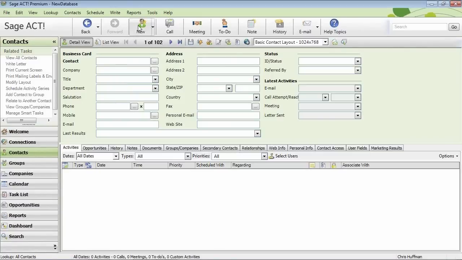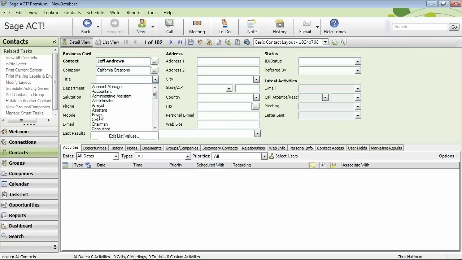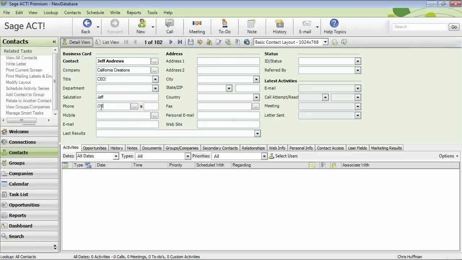This is known as the Contact Detail View. You use the Contact Detail View to enter information about one contact. Type information in the fields, or if a field has a drop-down arrow, select data from a list. Press Tab to move between fields. Enter as much or as little information as you need.